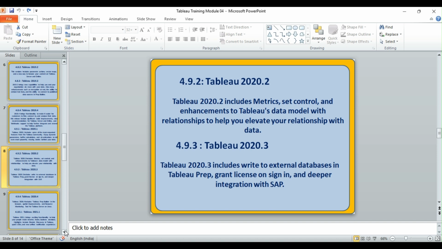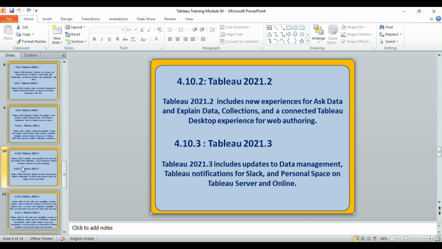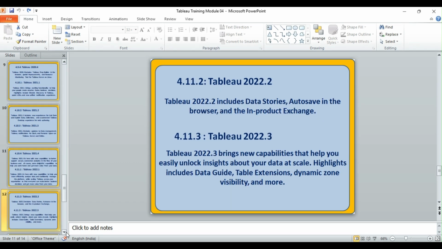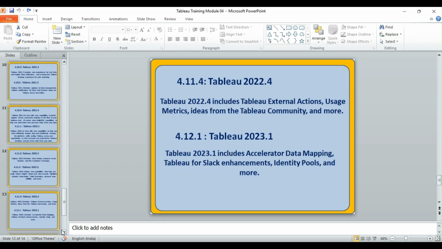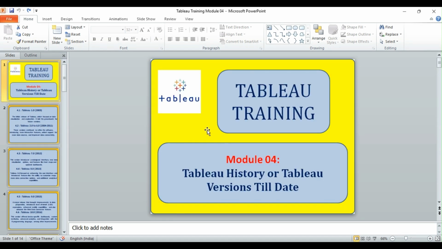So these are the different versions of Tableau. Tableau 2020. Now again you see 2021 version 1. So this way I have made Module 4, which is easy to understand. I'm going to explain all this briefly, one by one. Tableau Module 4 is Tableau history, or Tableau versions till date. Till date means 2023, till November.